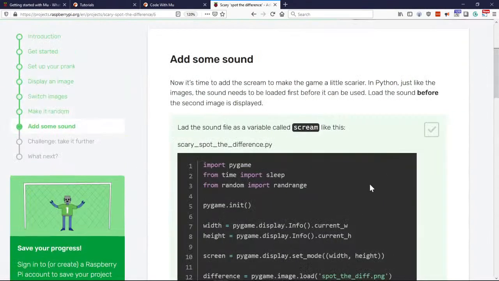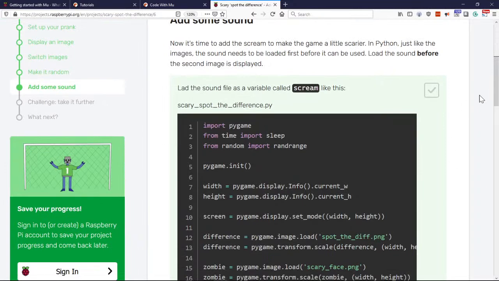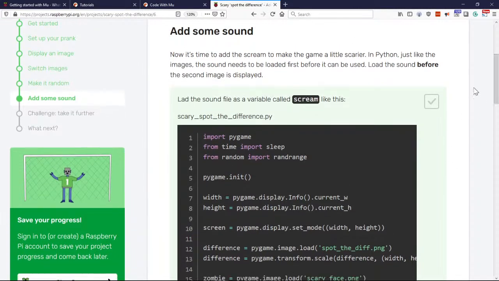All right, now this was the other part that I had some problems with on my system, to make the sound actually work. But we're going to walk through their tutorial anyway. So let's talk about adding some sound. Now it's time to add the scream to make the game a little scarier. In Python, just like the images, the sound needs to be loaded first before it can be used. Load the sound before the second image is displayed.